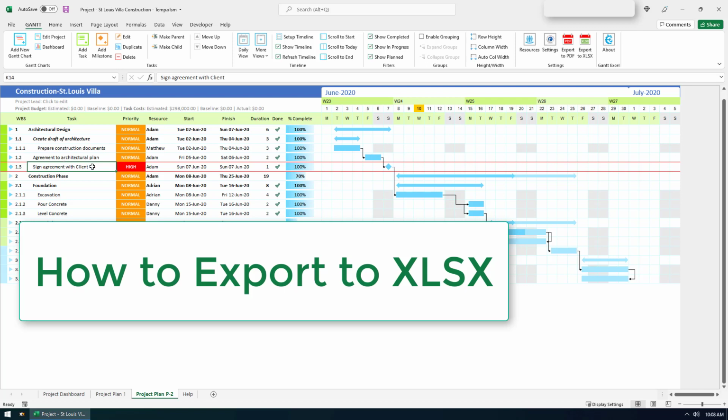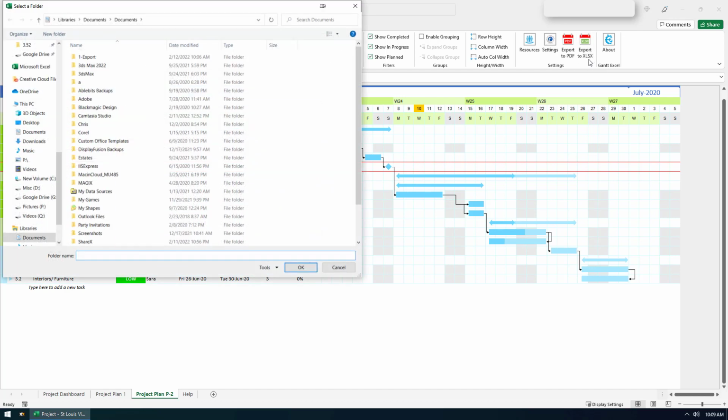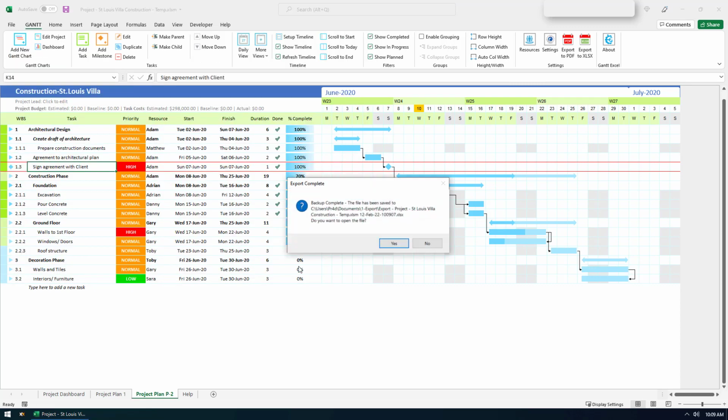Hi, in this video, I will show you how you can export a project to XLSX. So for example, I want to export this project plan P2 to XLSX. So all I need to do is click on the Export to XLSX button in the Gantt menu, select a folder, and then hit OK. It says export completed, backup completed, the file has been saved to the location that I selected.